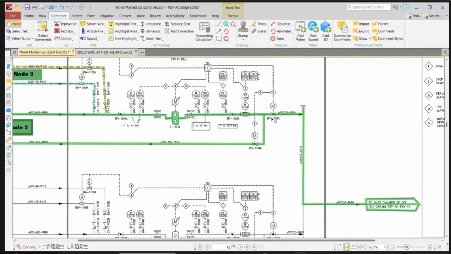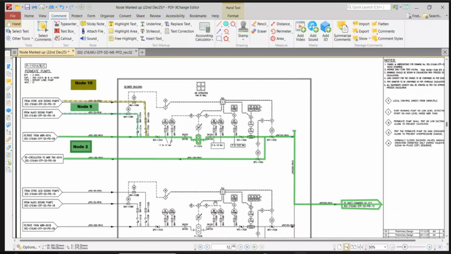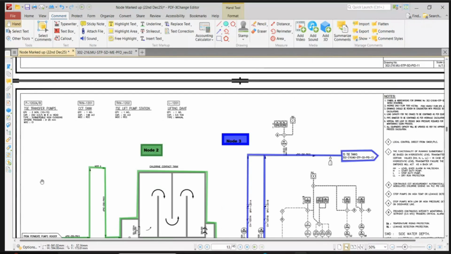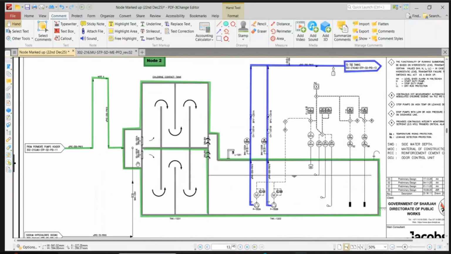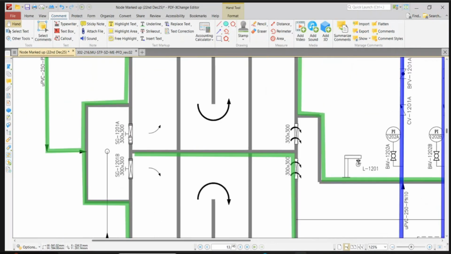So guys, now we are going on the downstream. We are going to inlet chamber, CCT. So this is a chlorine contact tank. And here you are adding the chlorine, and this is simple. And this is manual valve, right? Yeah, ESG 1201 A and B.